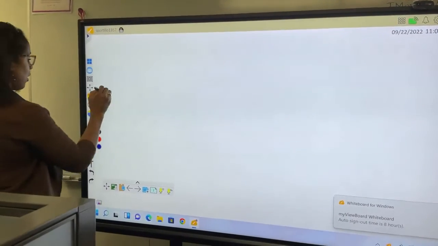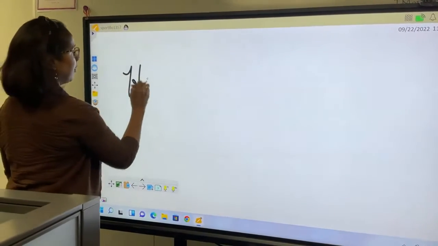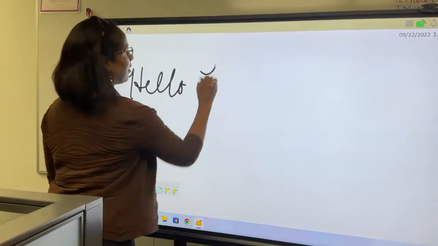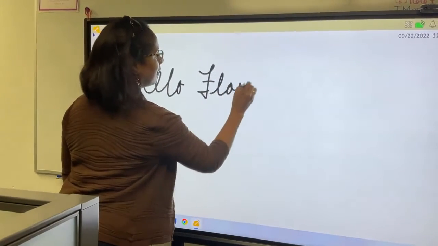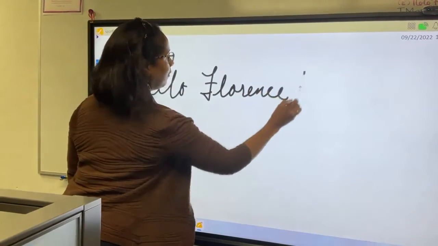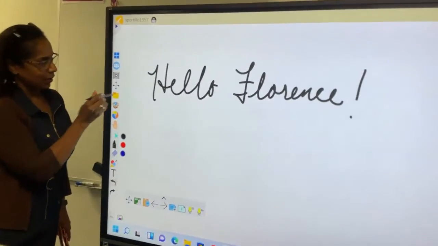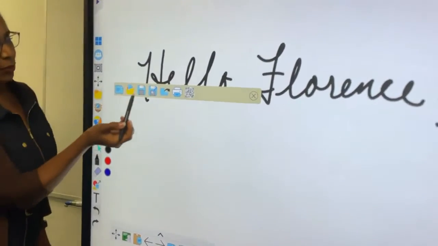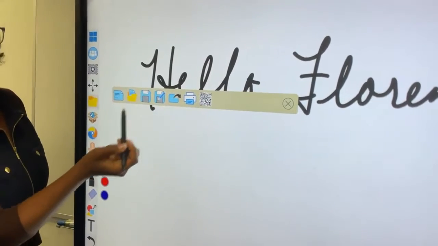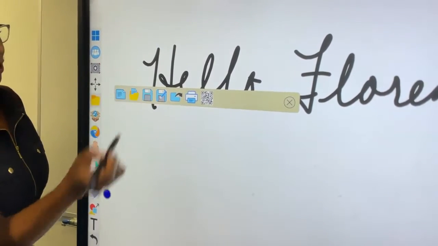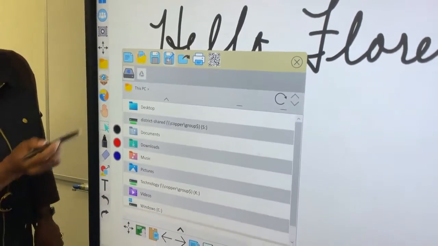So if you're working on your ViewBoard, you want to save it for each period. You can tap the folder icon. Tap the folder. And I'm going to click the save icon with the pencil so that I can name it. So I'm going to save as.